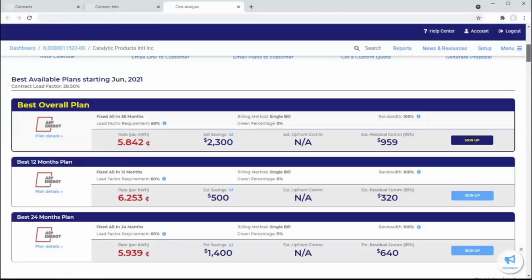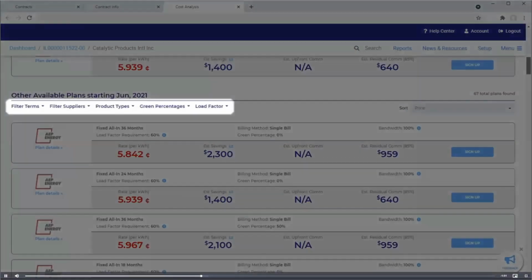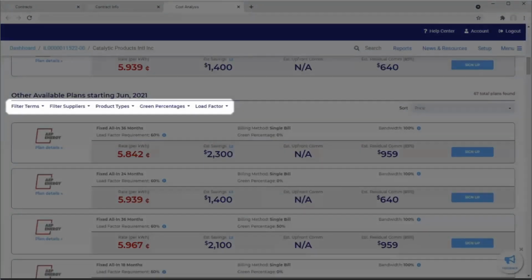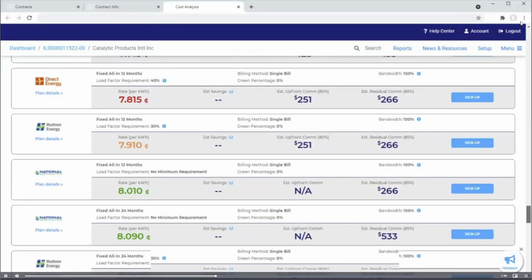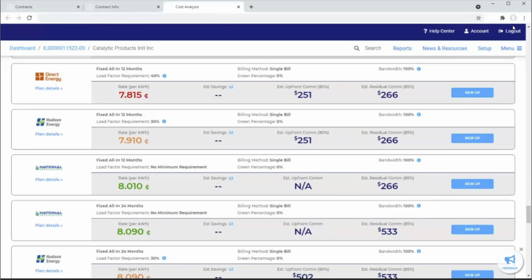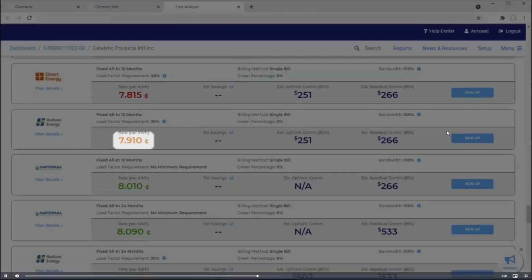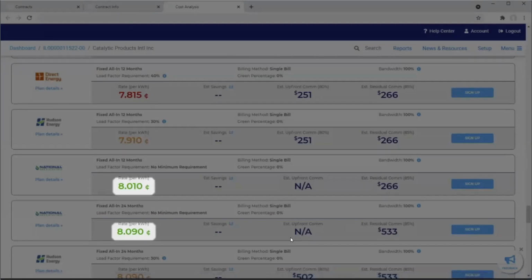As you scroll down, you'll notice the best 12-month, 24-month, and long-term plans are displayed at the top of the page with the best of the rest down below. Filtering tools are available to help you further customize your results. You may notice some of the plans are displayed in different colors. This is due to the customer's load factor and the supplier's minimum load factor requirement. If the customer does not meet the supplier's minimum load factor requirement, the rate is displayed in red. If the customer is close to meeting it, it displays in orange. And if they meet the minimum load factor requirement, green.